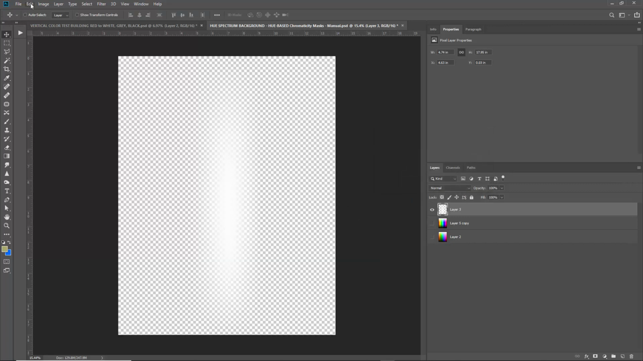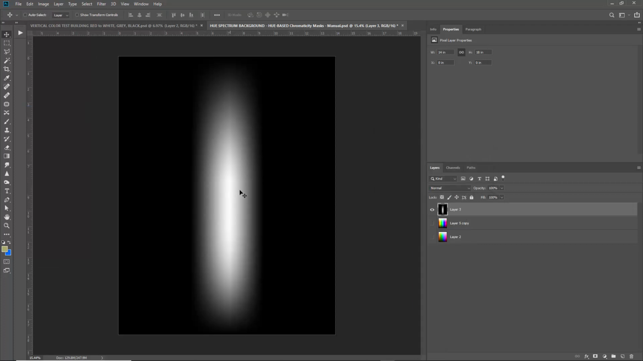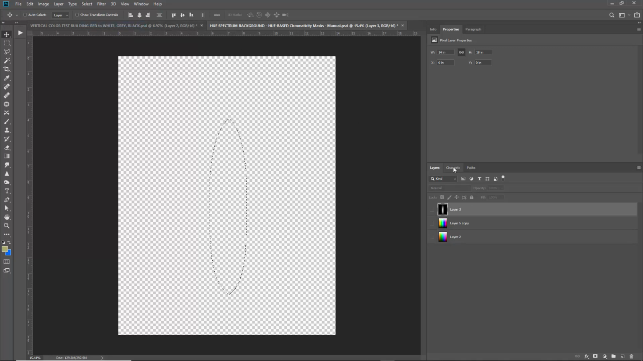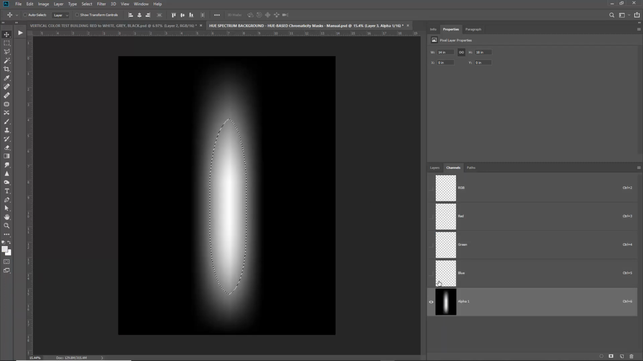Oops, actually I want to do fill with black behind. So fill with black, mode behind, like that. And I suppose you could do it another way. Let me just see, select, reselect. If I went to channels and did new channel and then Control-I to invert, it's kind of the same thing.